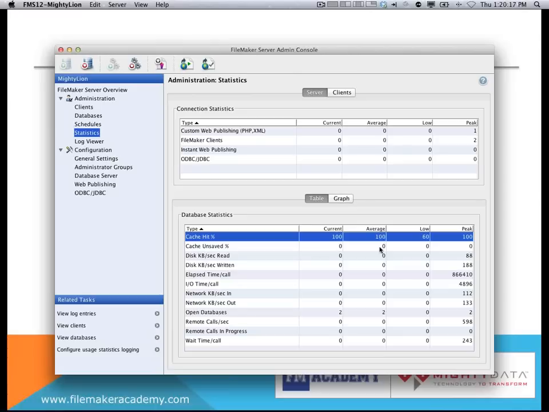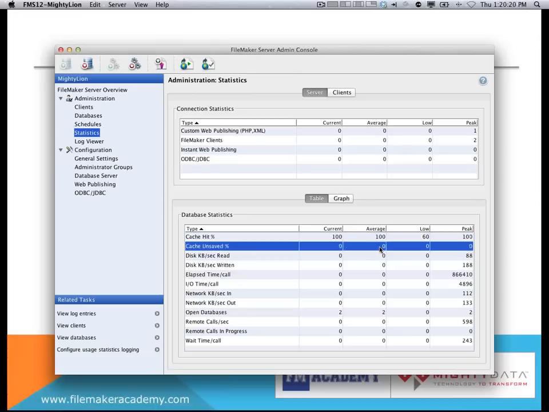On a 64-bit OS, once you hit 100%, you want to start watching the cache unsaved percent. You want to try to keep that number low. Ideally, you want your cache hit percentage to be between 95 and 100, and you want your cache unsaved percent to be between 0 and 10. If it starts getting above 10 or higher, you may actually have too much cache allocated on a 64-bit OS. So the best practice for a 32-bit OS is just max it out at 800 megabytes. But on a 64-bit OS, you really need to watch your statistics and find the sweet spot for your particular server.